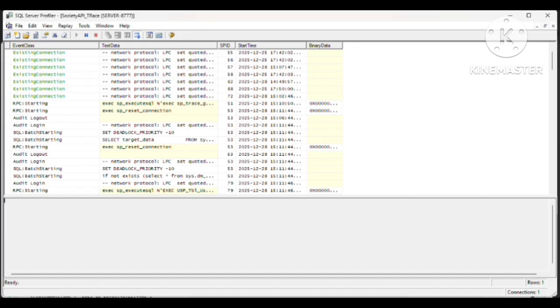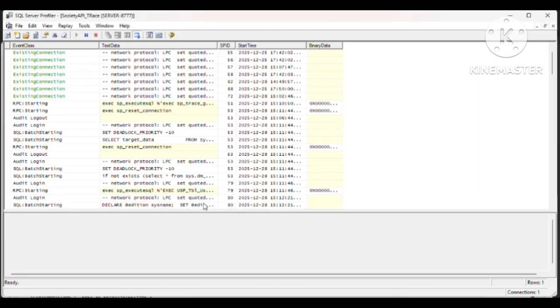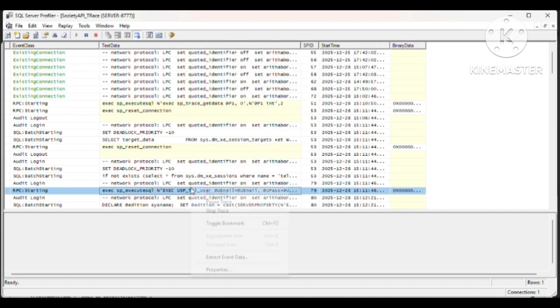Now I am going again to the SQL Profiler. Here you need to just check RPC starting in this. You can see RPC starting. Under that RPC starting you can see here we have this method, this procedure. So now I'm stopping this trace.